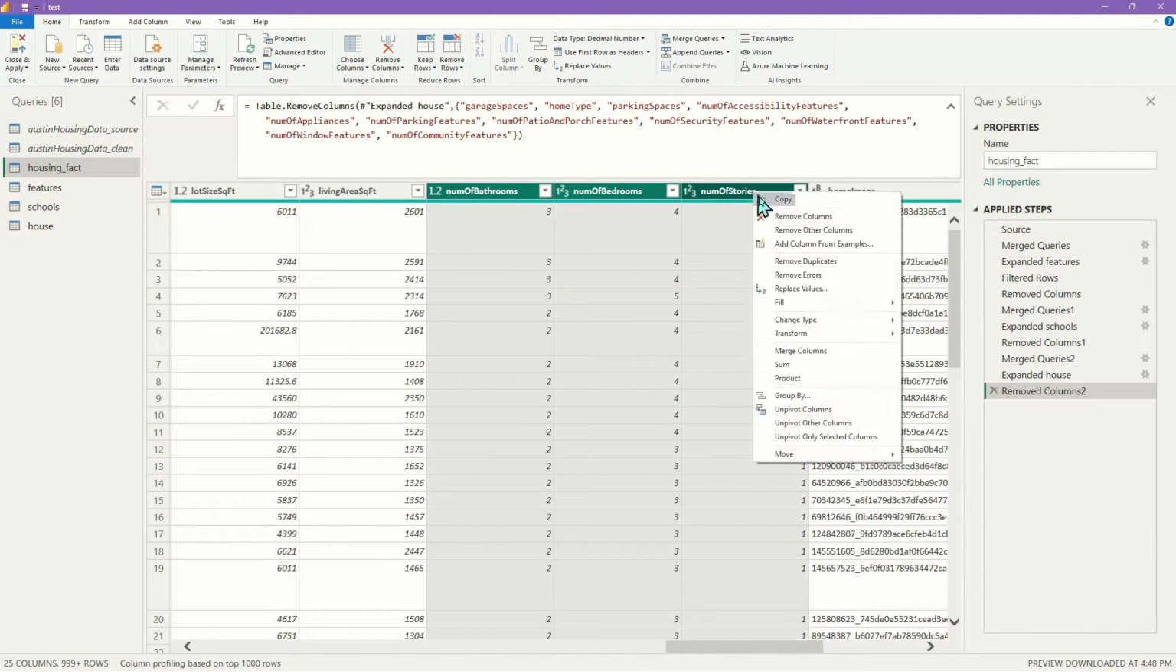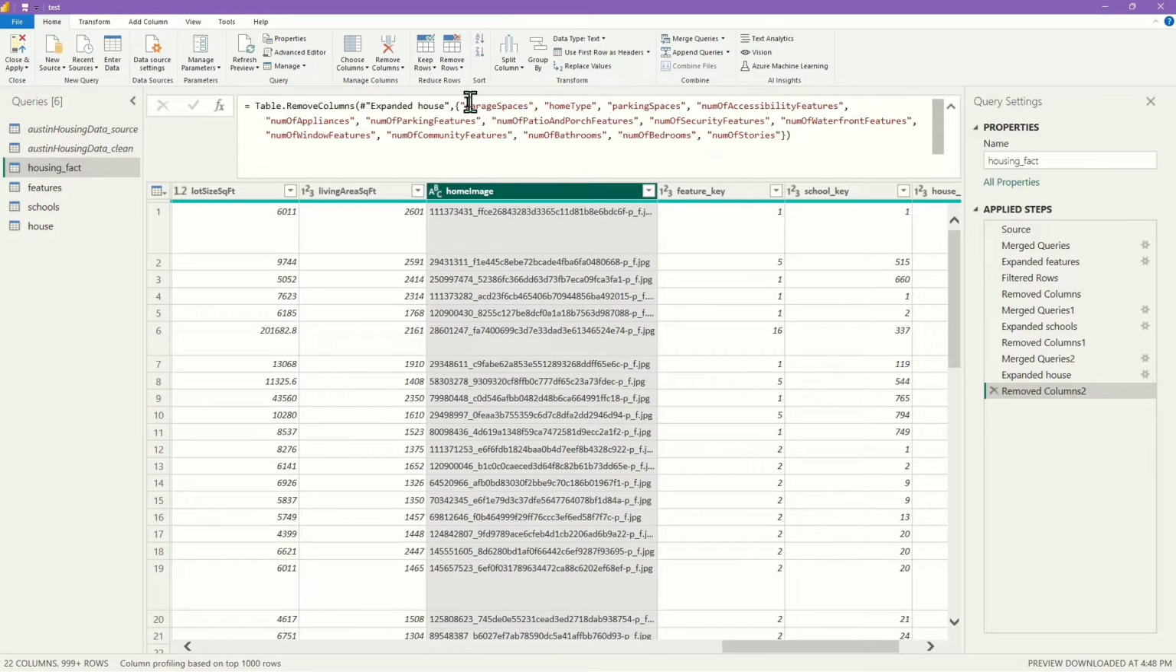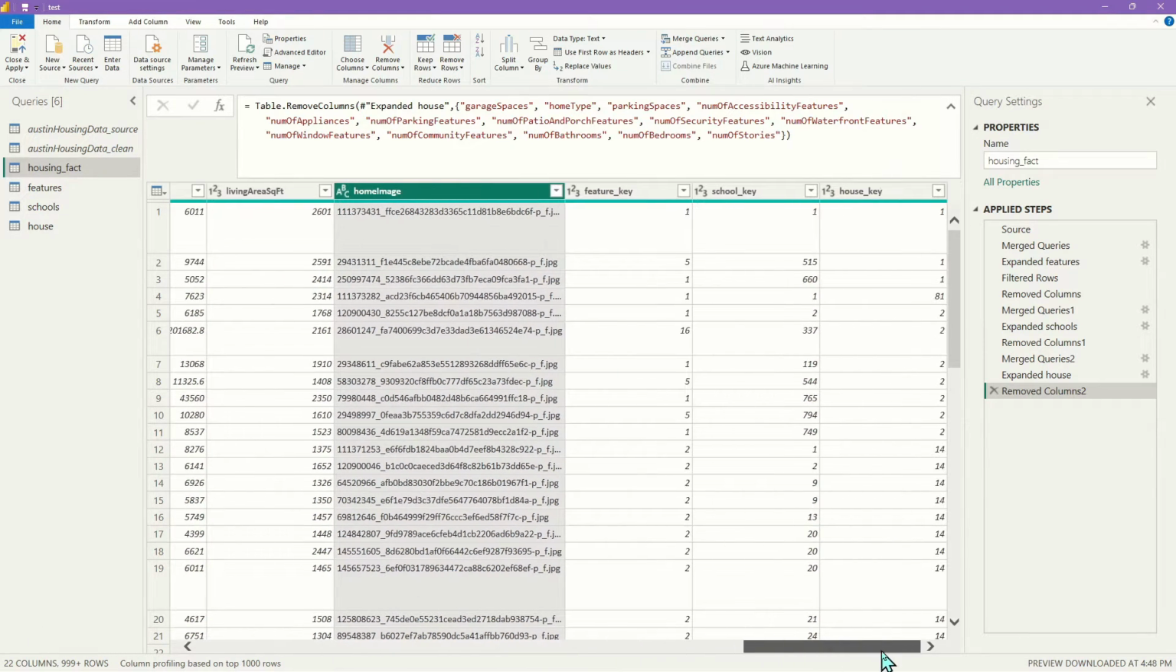Number of bathrooms, bedrooms, stories, those are all getting dropped. There should be 14 here: 1, 2, 3, 4, 5, 6, 7, 8, 9, 10, 11, 12, 13, 14 columns that I just removed. So we're now left with 22 columns here.